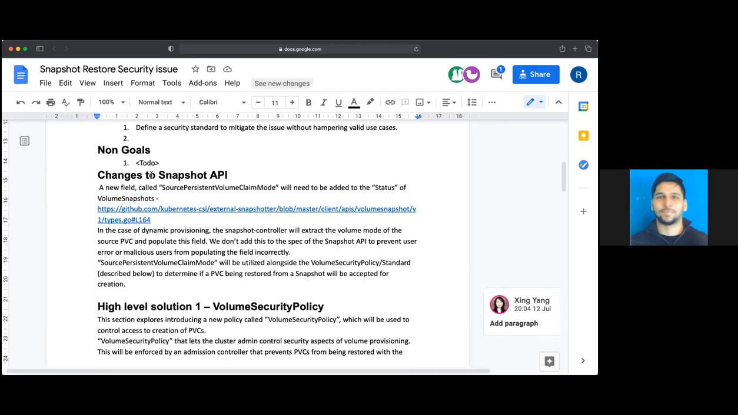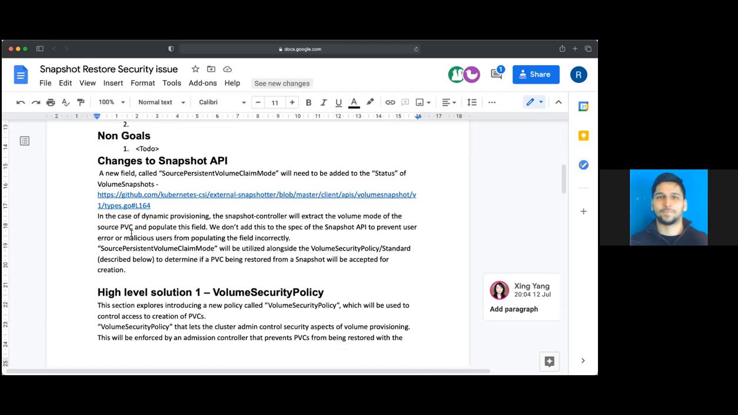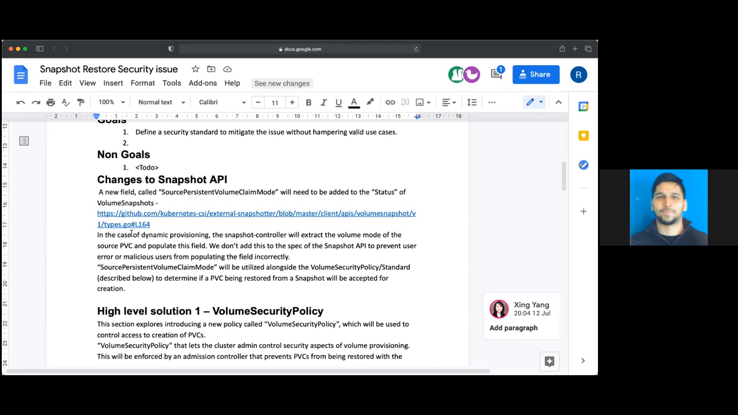So first off, we need to store the PVC's volume mode, right? When a user takes a snapshot of a PVC, currently we just populate that PVC name without any volume mode. So one change would be to add that mode to the snapshot status, and that information will be used later when a PVC is being restored from a snapshot. So any questions up to this point?